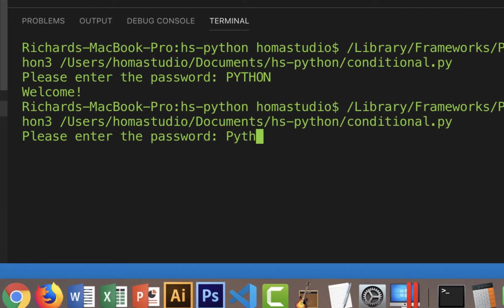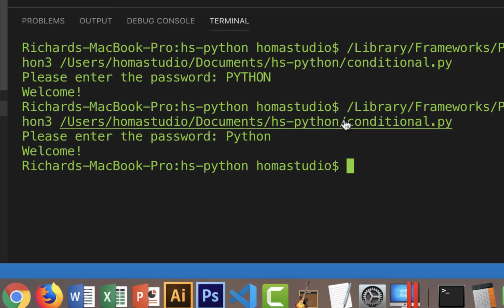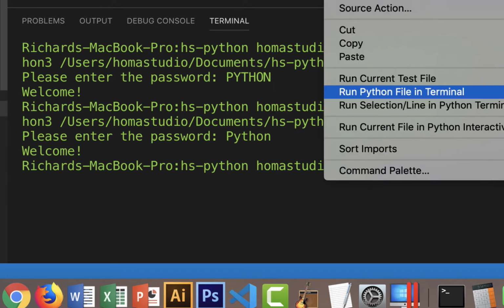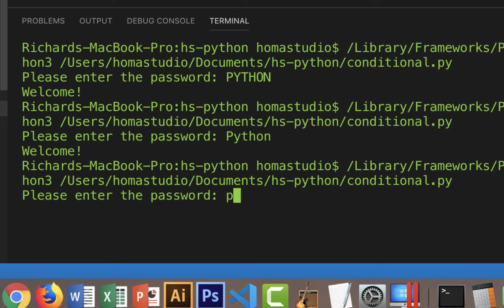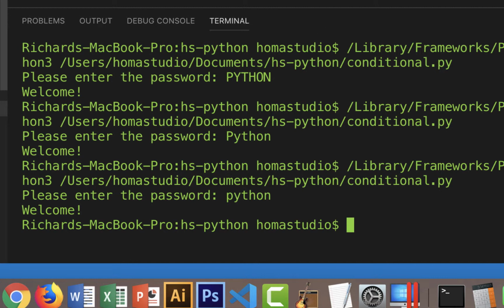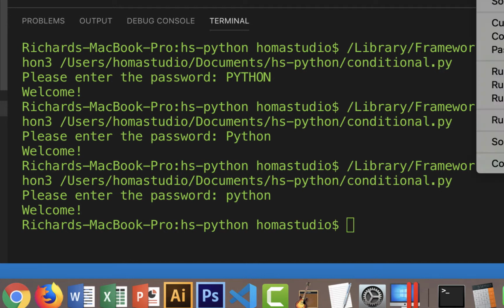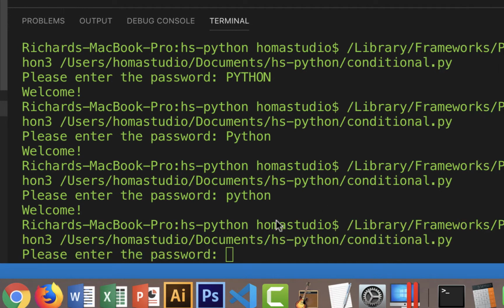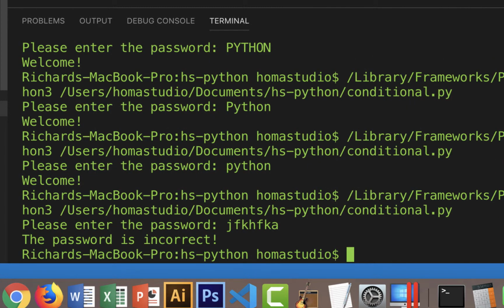I'll try it with the capital P, and that works. And I'll try it again with all lowercase. And that works. So they all work. Always try the one that's wrong as well. Always try some gibberish down here and make sure it doesn't work, just to make sure everything works okay. So that says the password is incorrect. So everything's working here. So this is a nice start here as far as learning about conditional statements.